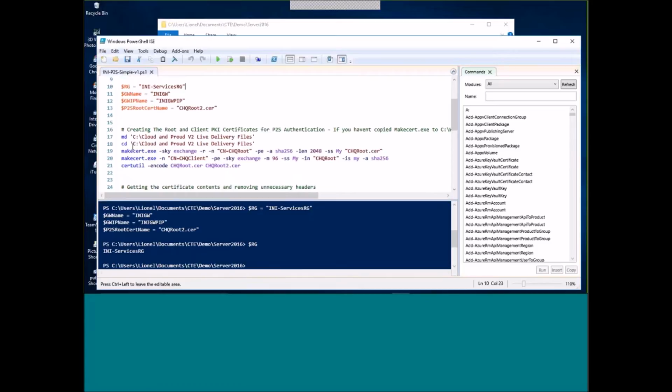It creates a directory, Cloud and Proud, and then we change into that directory and store the certificates there. The first thing it does is create a root certificate, and then it creates a client certificate and signs it with the root certificate. Then it encodes the root certificate and calls the file CHK root2, and this is the file that I'm going to upload to Azure.